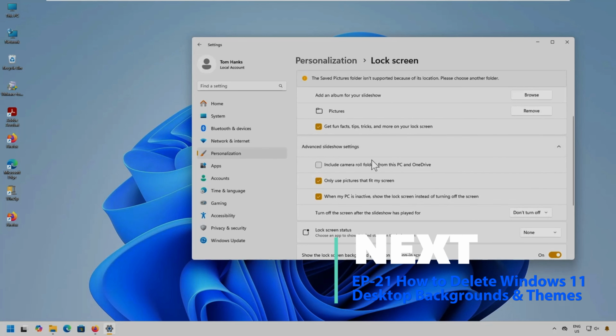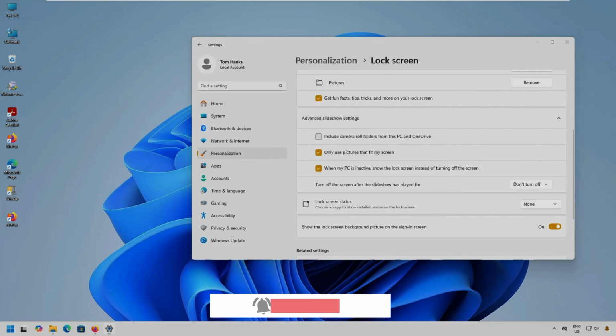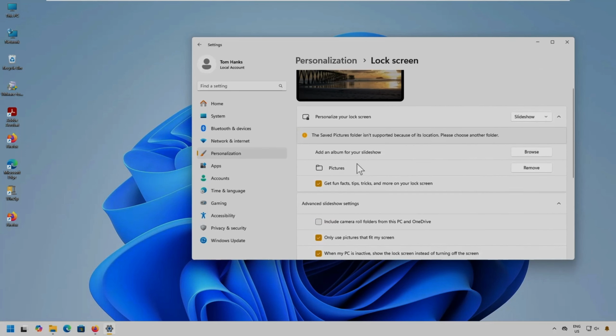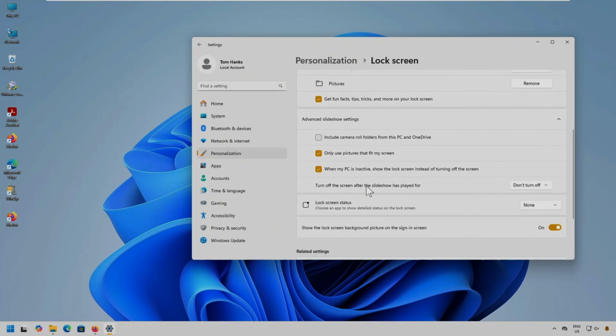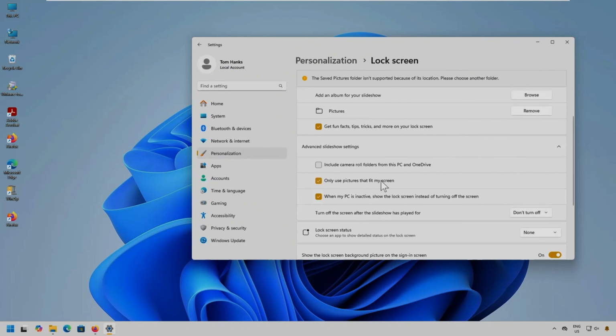And there is also another option which you can enable or disable. If the image doesn't fit the screen, then the image will not be displayed when you lock your computer. So according to your requirement, you can select any of these options from the lock screen section.